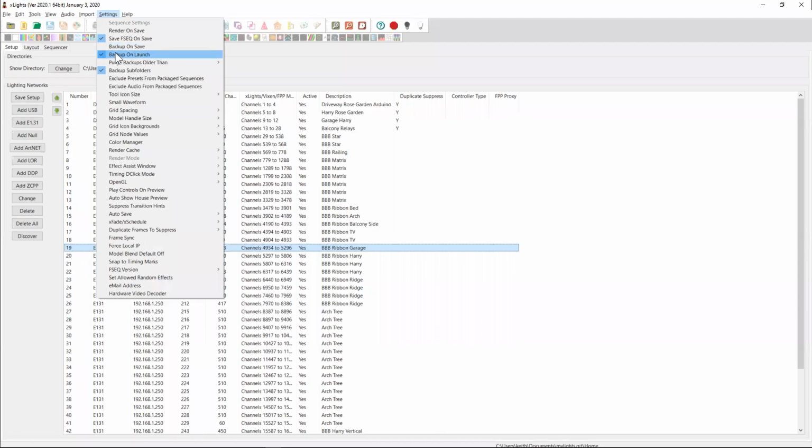Backup on save does the same thing, except every time you save, it creates another backup of everything. I tend to think that's a little excessive, but backup on launch I would absolutely do. It also guarantees that if something weird happens, let's say we put out a version of xLights that screwed up everything, the backup on launch really guarantees that when you launch that new version, we grabbed a copy of everything and you can always go back to it. So I would generally put that on.